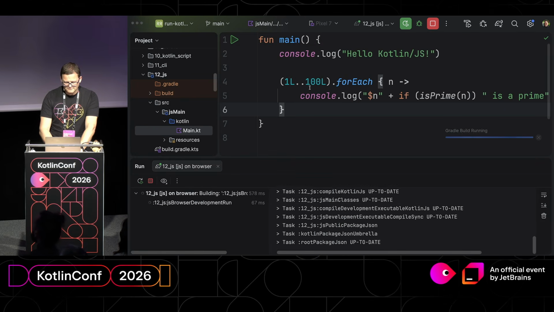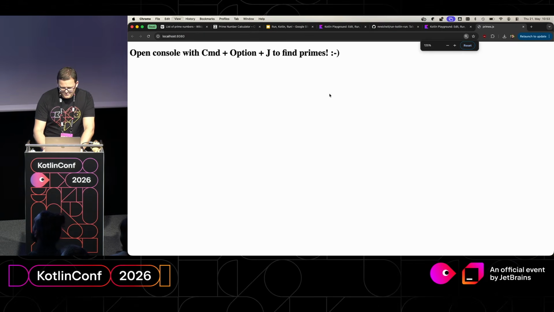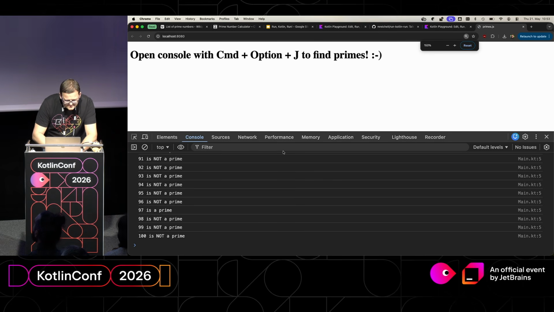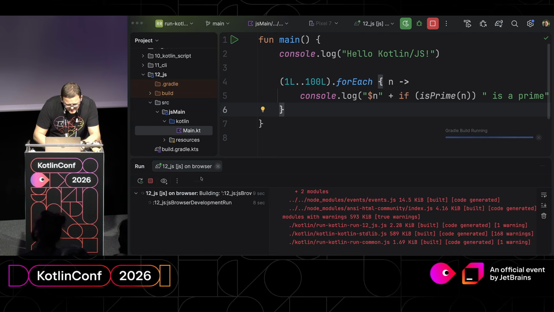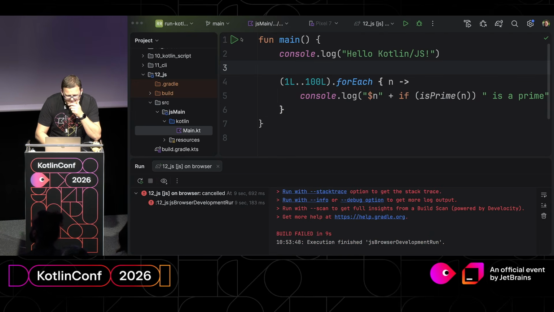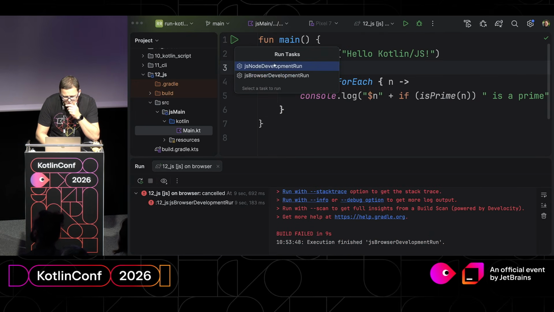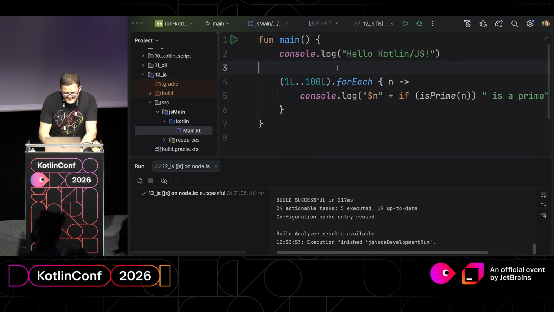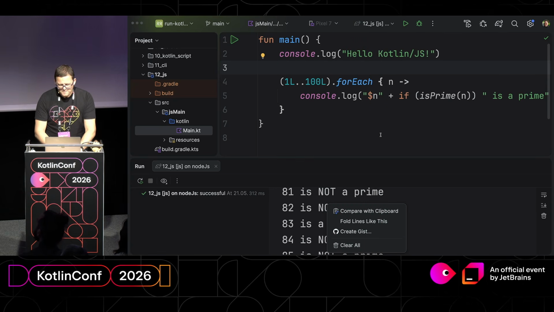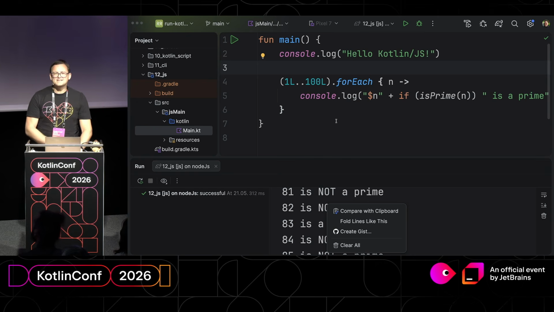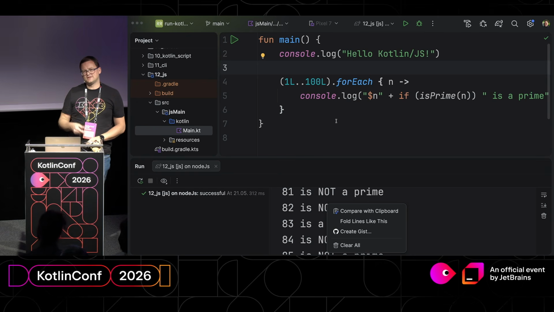JS browser development run. So we're going to open the browser. There we go. Okay, now we're going to open the console. There we have the primes running in the browser. And then we're going to stop the Gradle task and run it again, but this time with Node on the command line. And there we go. We have the primes here on the command line with Node. And this is basically compiling Kotlin to JS. So this is using JavaScript.